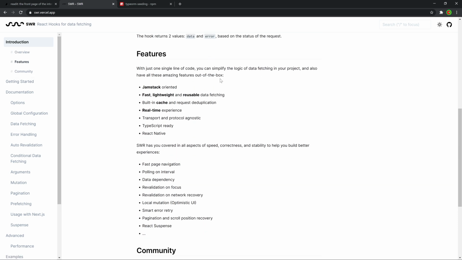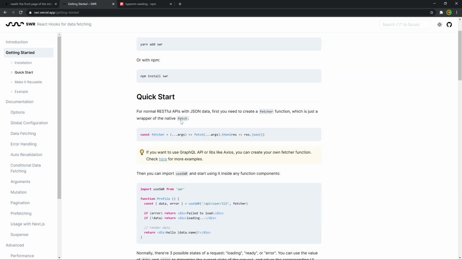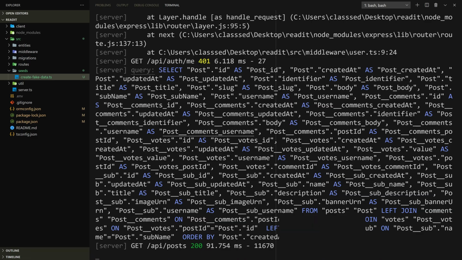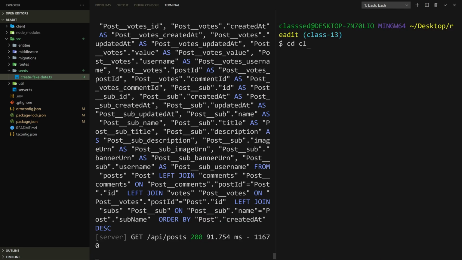And let's get things started. It shows us that the fetcher function that you pass to fetch the data can use anything. Here it's using fetch, and for us, we're going to use Axios, so we can configure it to work with that as well. So let's actually use this. Let's open a new terminal, cd into the client, and npm install swr.